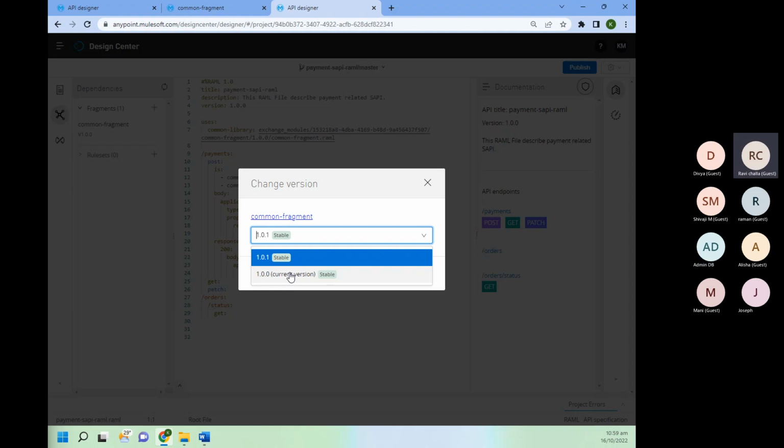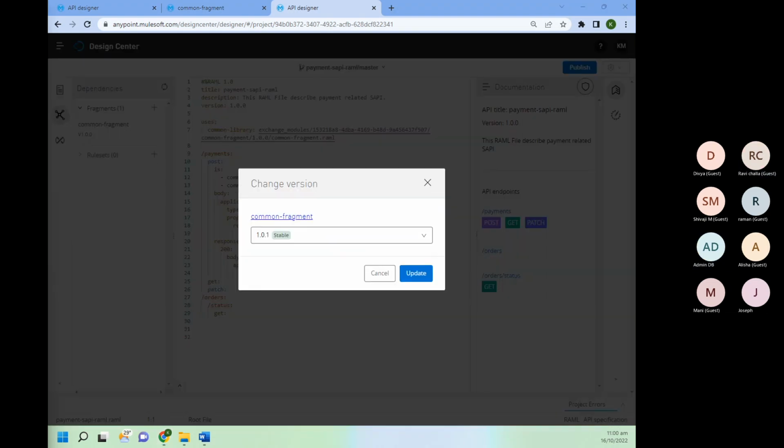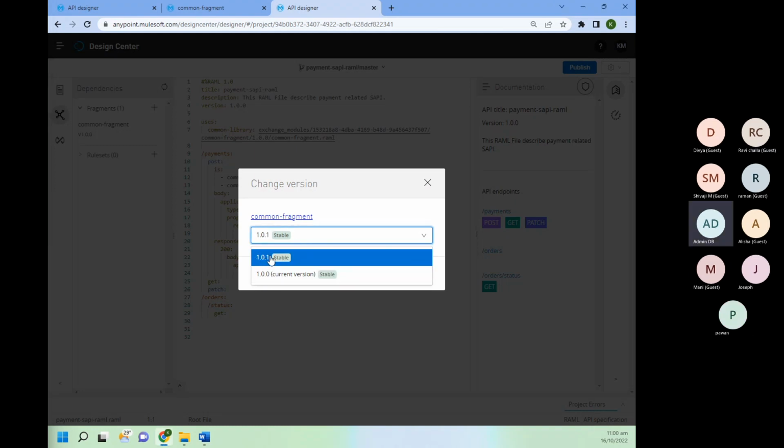Right now we can see v1.0.0. If we're looking for the 1.0.1 version, how can we add that? That only I'm saying, that only I'm explaining. You need to click on this three dot, go to change version. Here you can see 1.0.0, 1.0.1. Which one do you want? I want this one. Select this one, click on update.